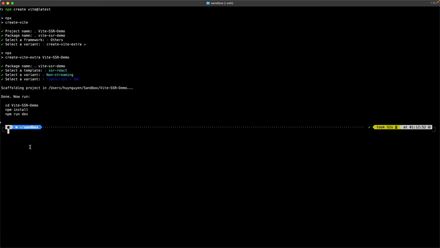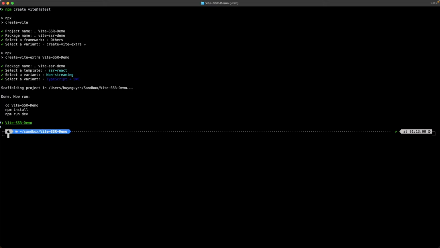And the normal routine, we're going to go into vite-ssr-demo. We're going to run npm i, and once it's installed, you want to go ahead and do a run dev. You can do that off screen. You can do npm run dev to make sure everything is installed correctly. I'll see you in a bit.